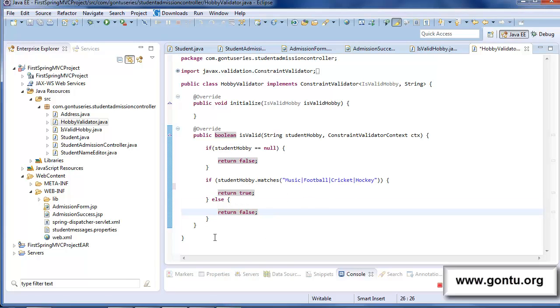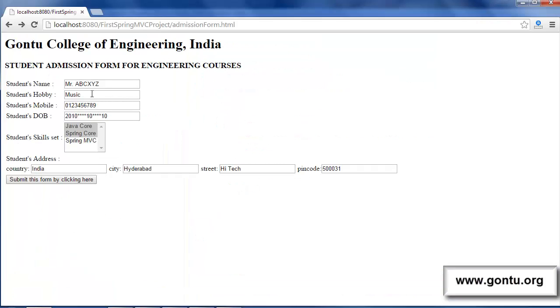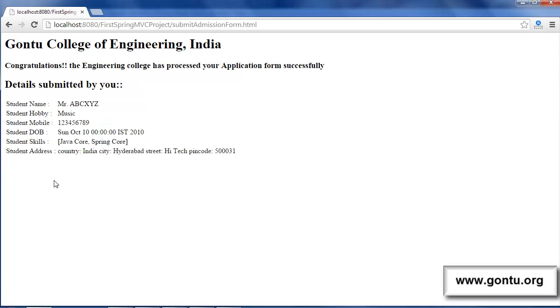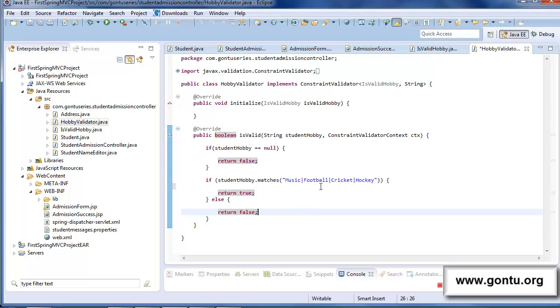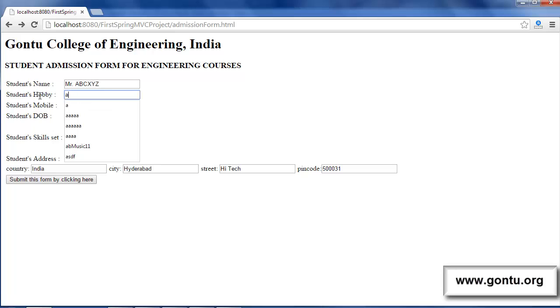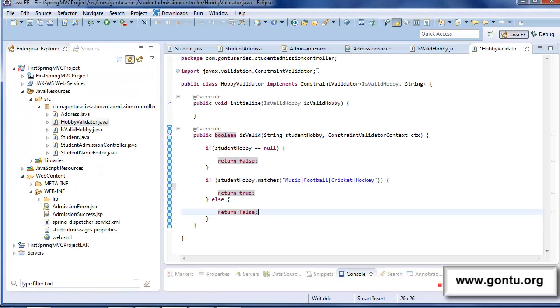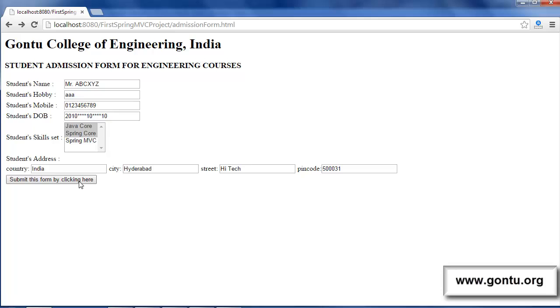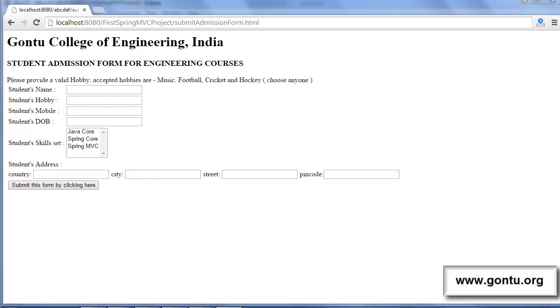Let me show you this working in the browser by submitting the form with music as a value for the student hobby field. Cool, as expected, the application has happily accepted this value. Why? Because music is present in this list of values. Now let's check what would happen if I provide a value in the student hobby field, say AAA, which is not present in this list of values for student hobby. Cool, the application has rejected this value and it's saying please provide a valid hobby value with this error message.